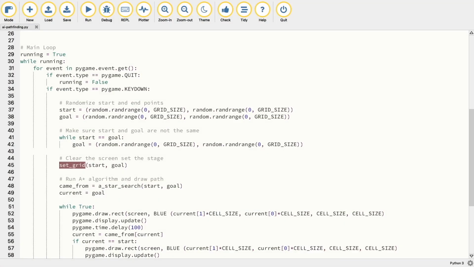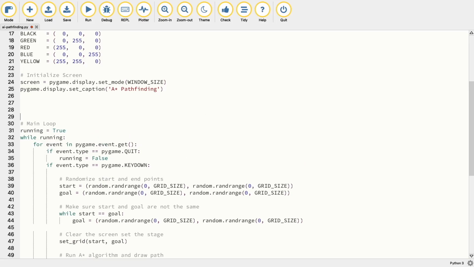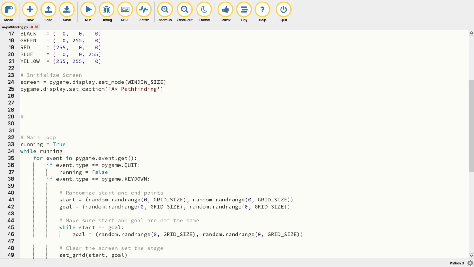So let's start with our setGrid function. It's a little bit easier to understand. That's what we'll start with. We've done things like this in the past when we were doing other games. So we're going to create a function to clear the screen and set up the grid.